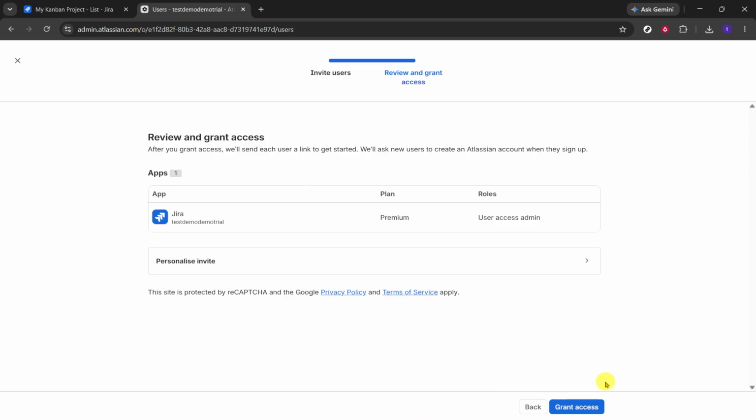Finally, click Grant Access. This completes the process and sends the invitation to the new team member. They will then be able to accept the invite and join Jira with the role you assigned.